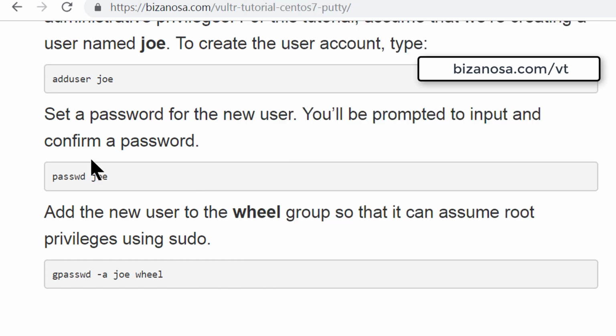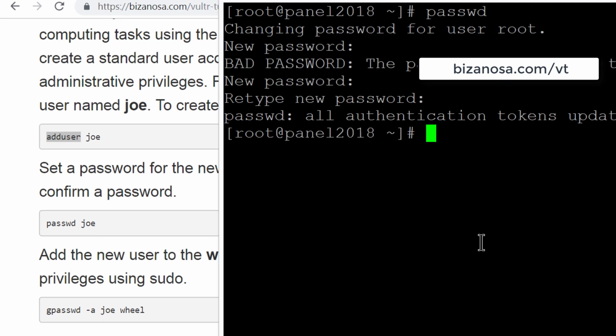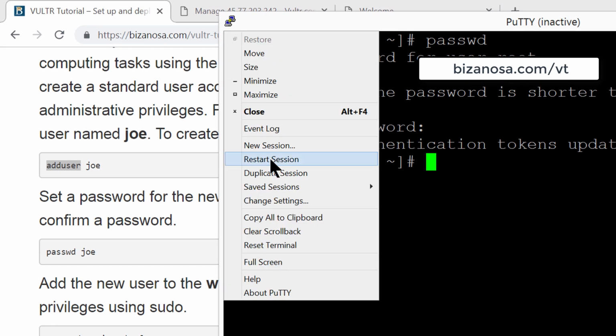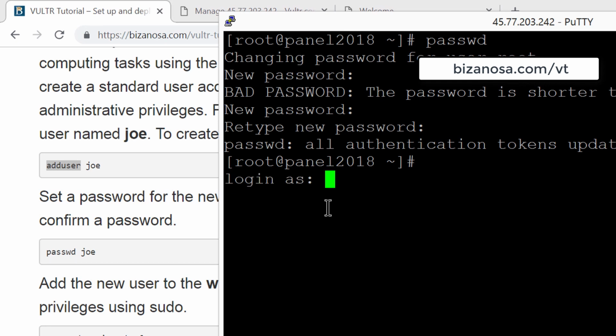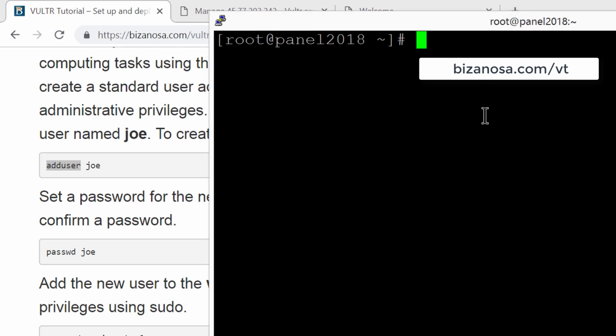So if I come back here, let me just copy this, add user, copy. And if I come back here, let me just clear the screen. And to clear the screen, you just type in clear, enter. Okay, so I need to restart this session and I will log in as root. Then I can clear the screen. Then let's paste in add user. And as I said, if you want to paste anything into Putty, just right click.